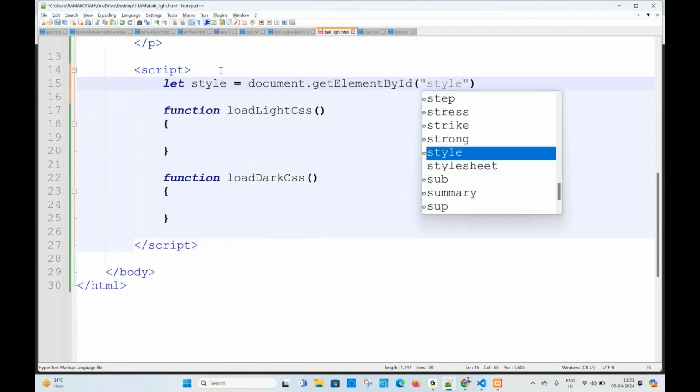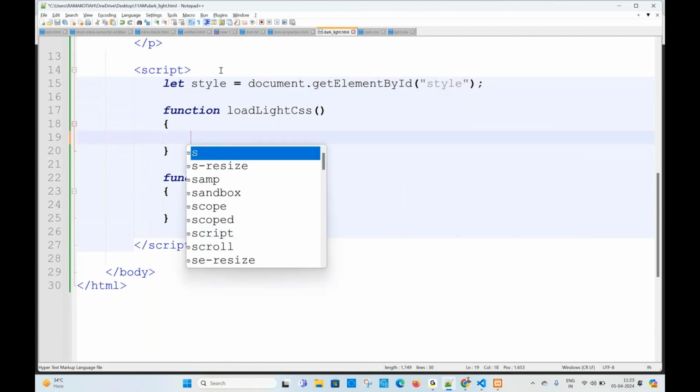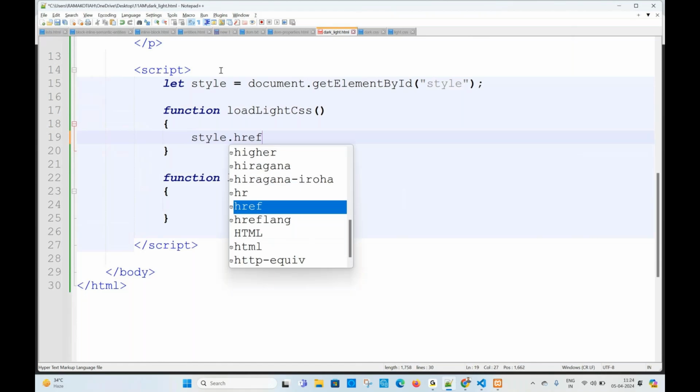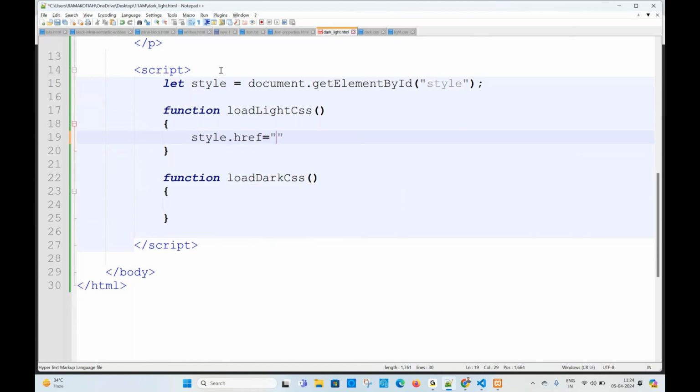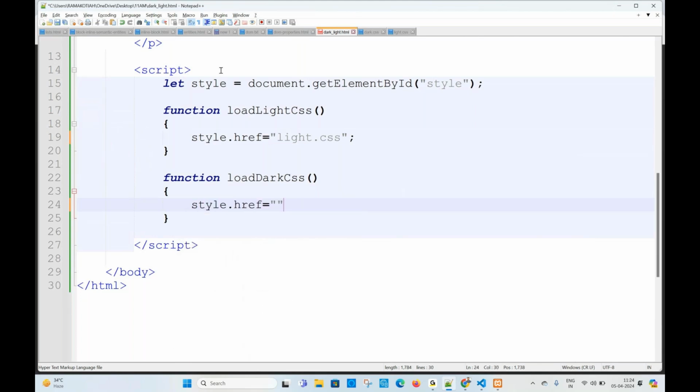Don't worry. Right. If it is a light CSS, how to do? Style dot href is equal to, what is the document? Loading light CSS means light.css. That's all. So style, we are overriding the attribute, modifying existing attribute. What href light.css, right? Okay.